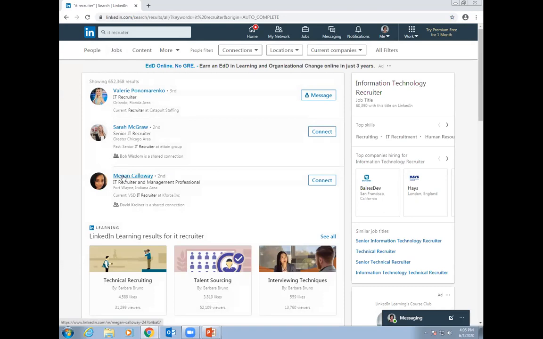Now we can add additional filters into this, filtering by connections, locations, specific companies if you have a specific organization that you're looking for. But this does do a nice job of narrowing down that for you if you happen to be seeking assistance in your job search.